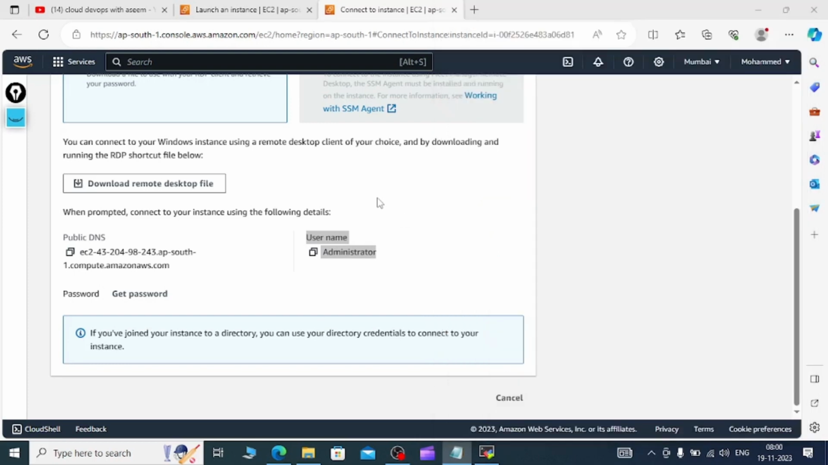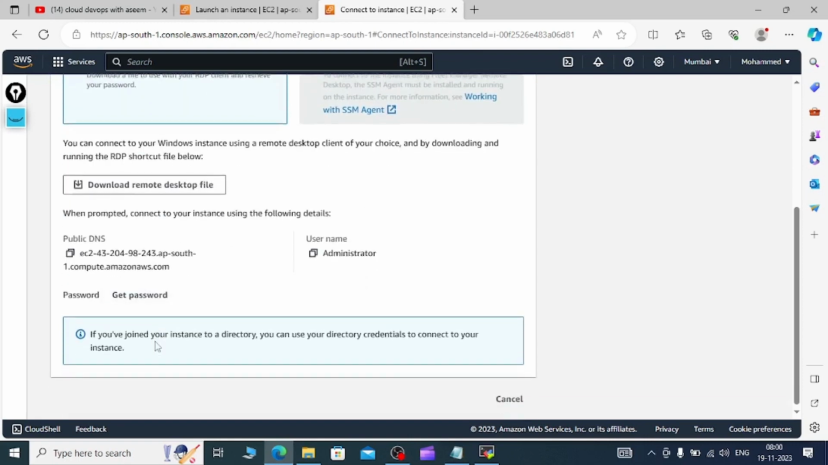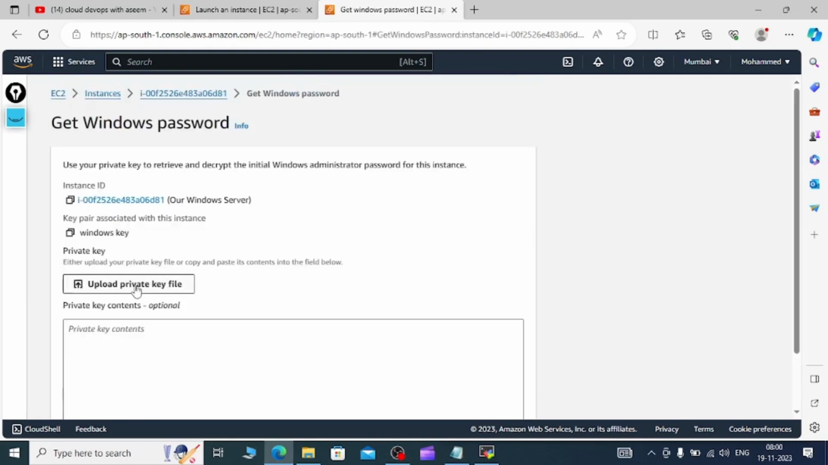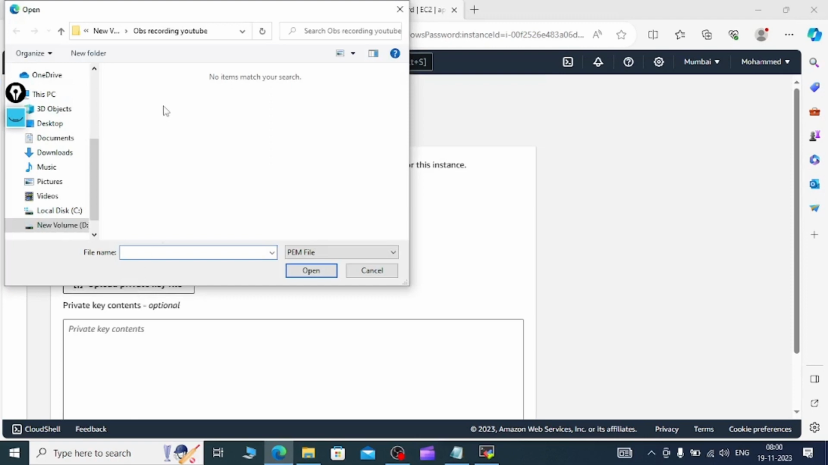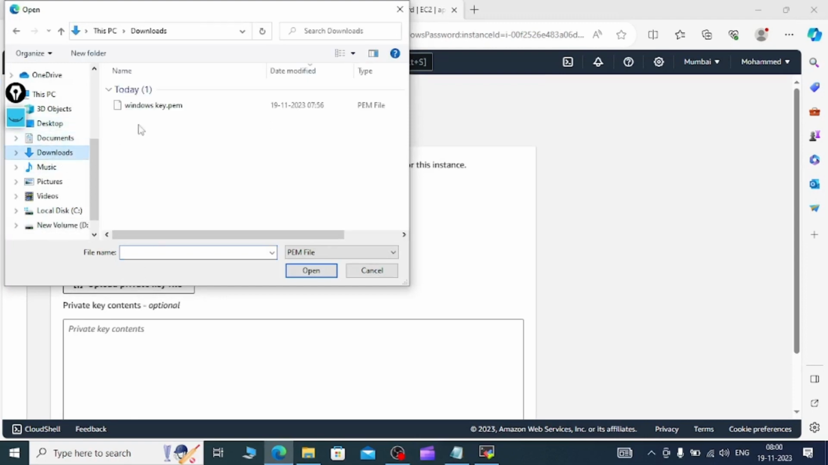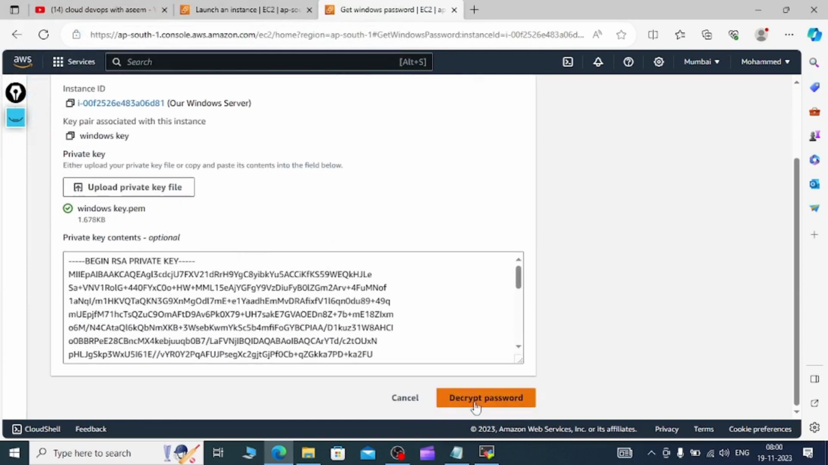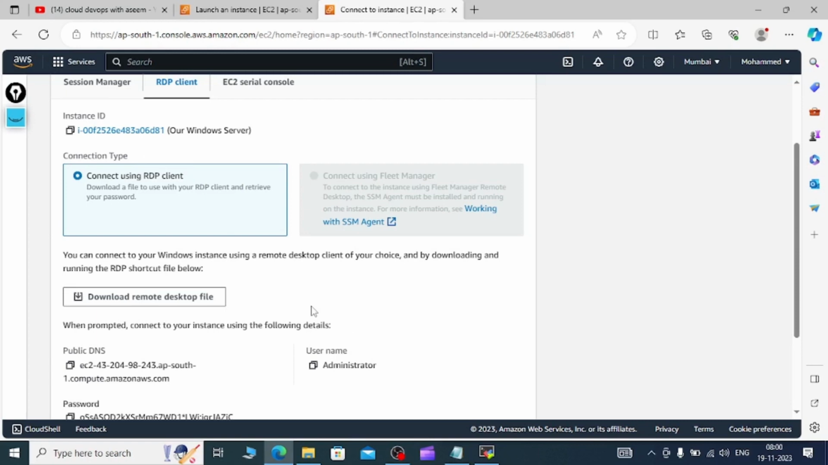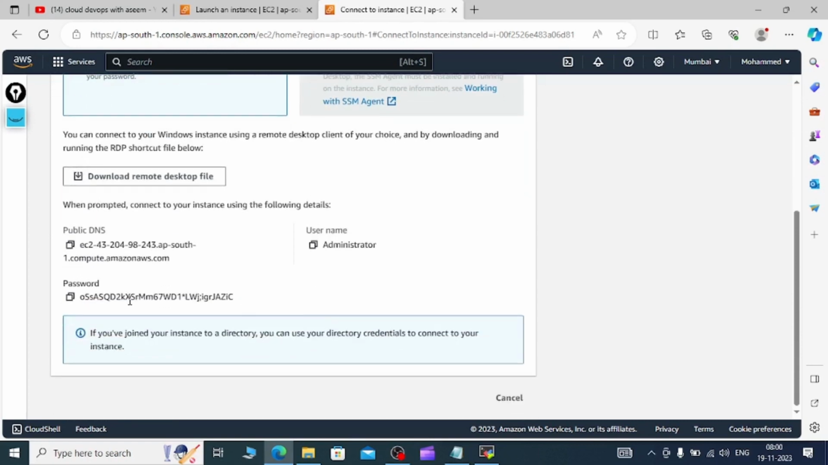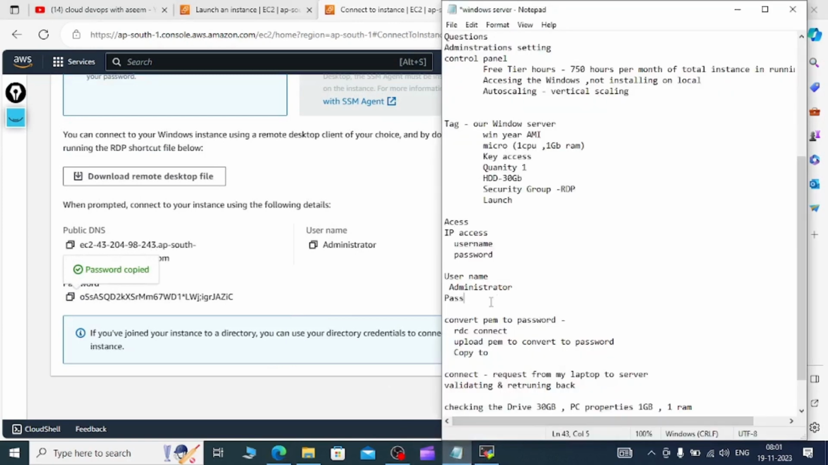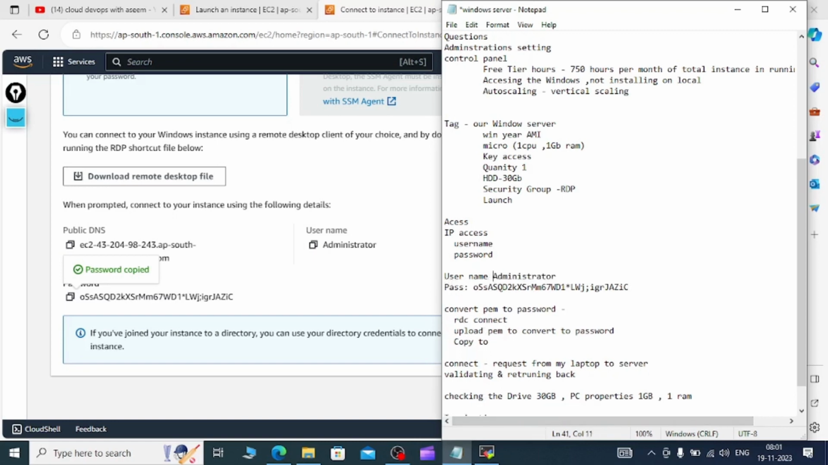And the password we will create. How will we create it? We will just click here. We will upload our PEM key which we have downloaded. Just click on download. It will take your Windows key, then decrypt the password. So the password is already given here, which we have to insert. I will just show you where you have to put this, right? This is the password and this is the username through which you have to access. Got it?